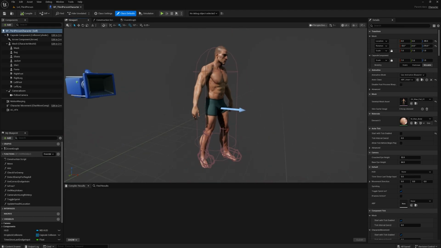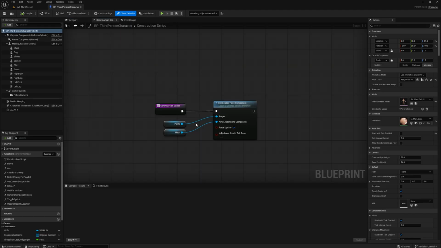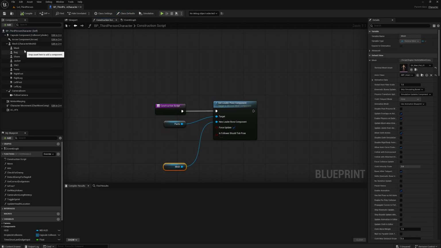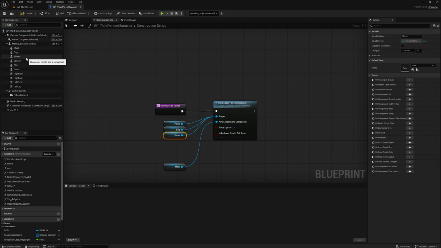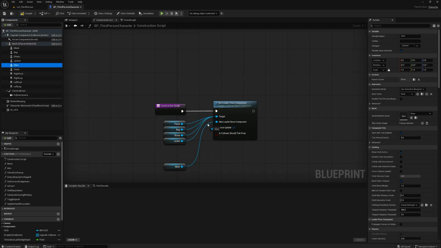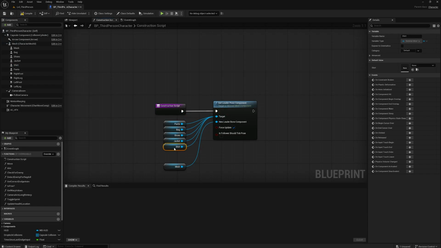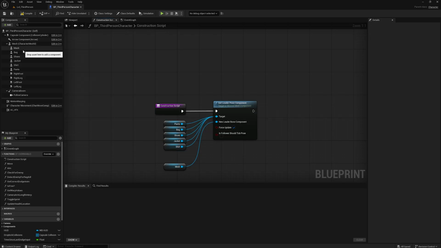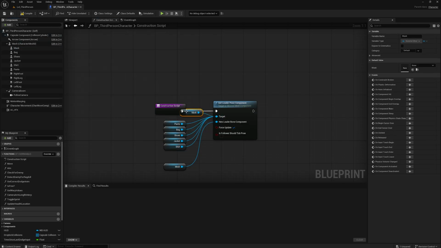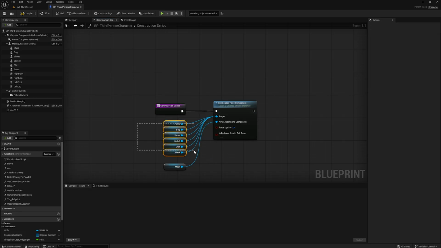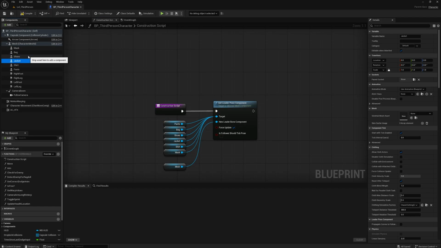There we go. Okay. But what I do want to do is in my construction script, I want all of my skeletal mesh assets to follow the same pose as my main skeletal mesh asset, the main character skeletal mesh. So I'm just going to add all of these right in here. So now whenever I do add a skeletal mesh to these references here, they will follow the animation of the main skeletal mesh.